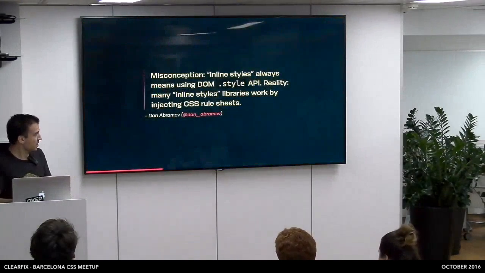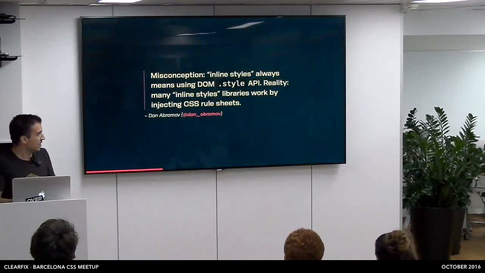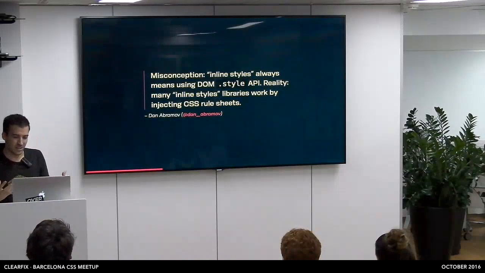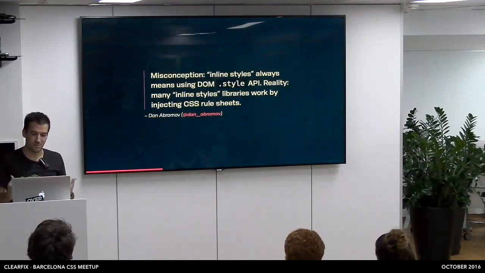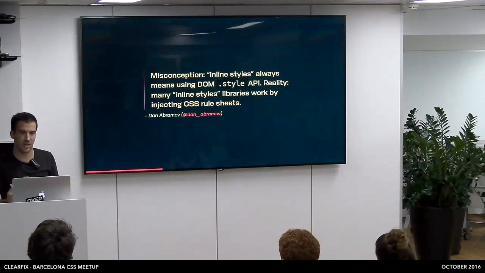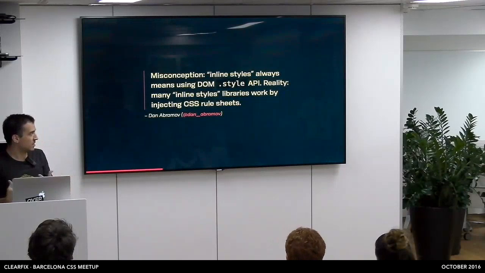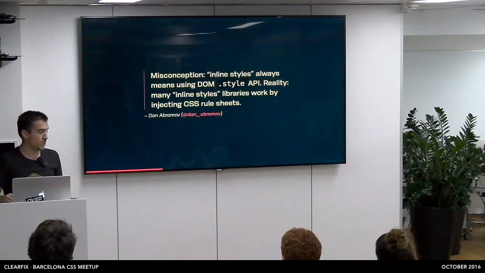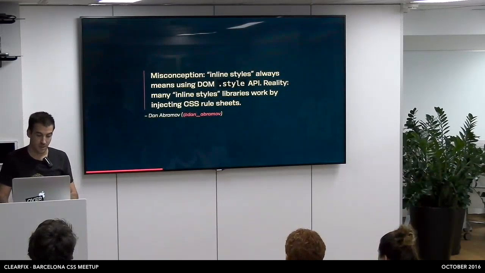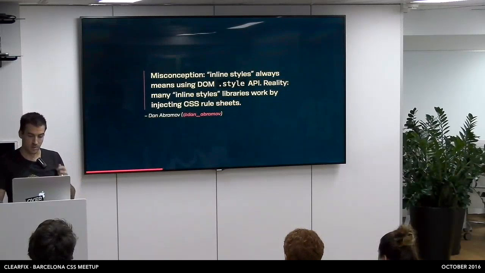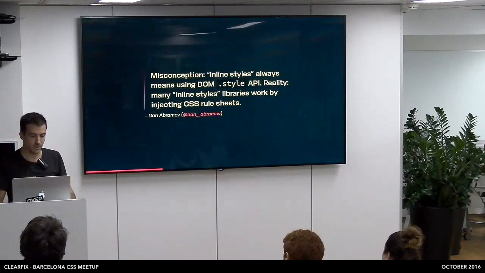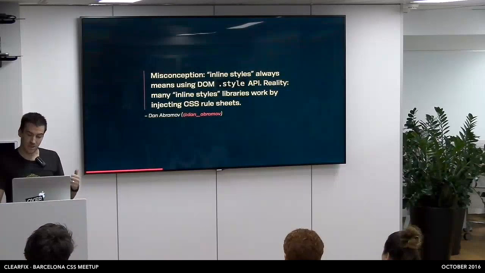And there's actually a misconception. So inline styles, the misconception says that it always means using the DOM.style API, when the reality is many inline styles libraries work by injecting CSS rule sheets. That's from Dan Abramov, who is the creator of Redux. I don't know if you know him. More JavaScript fatigue for you. Creator of Redux, now he's working on the Facebook team on the core of React.